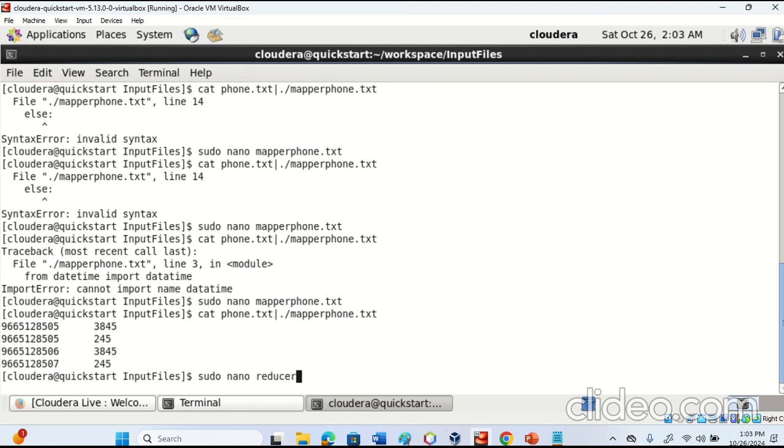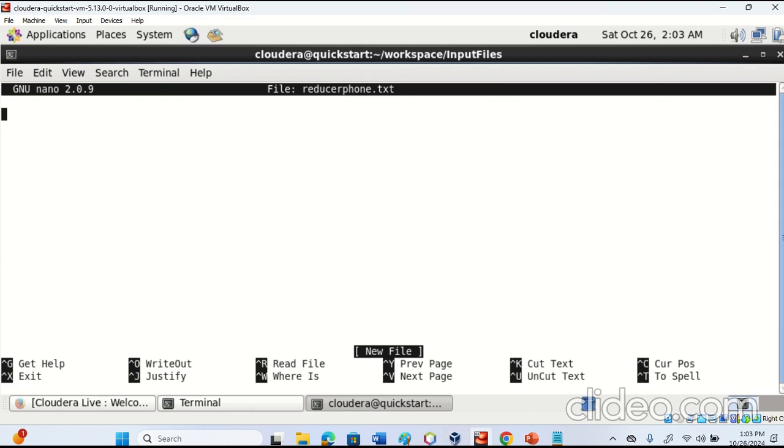reducer phone.txt. Okay, so the same logic for the reducer. You have to create a dictionary and then put it in the dictionary. Okay, so we will write hash #!/usr/bin/env python, import sys. This is to read the input. Then we create an empty dictionary.